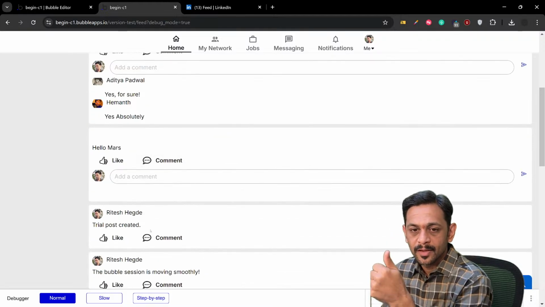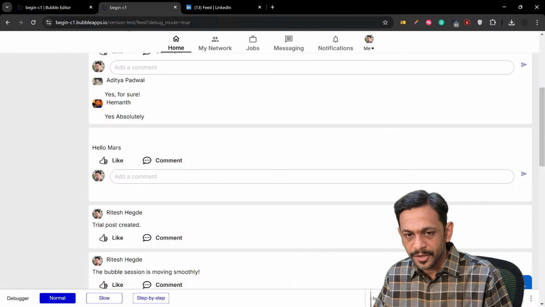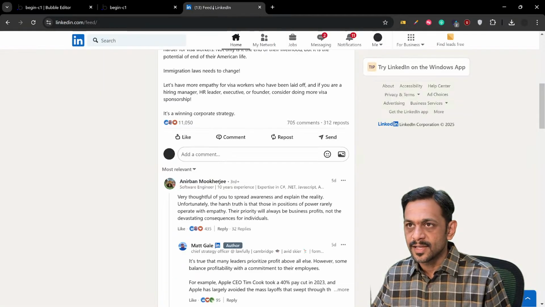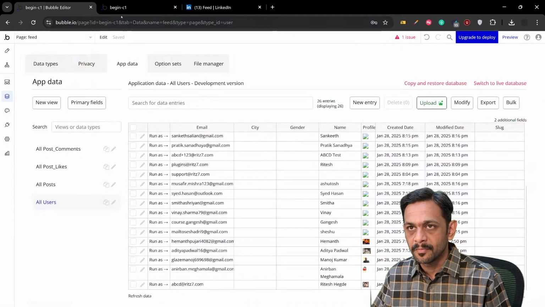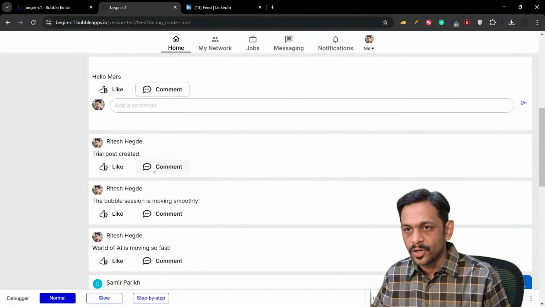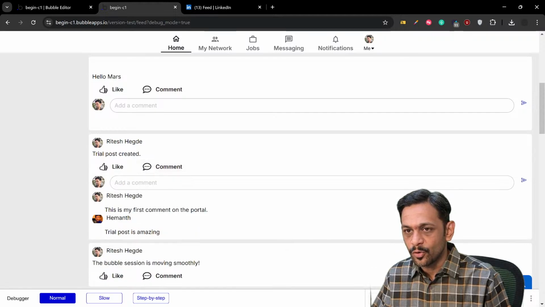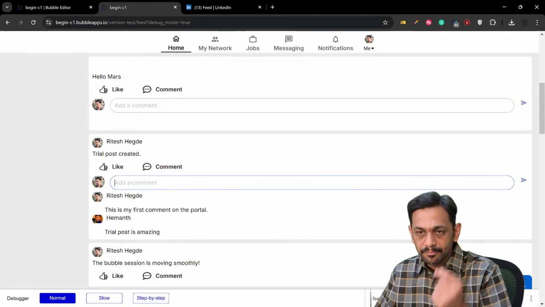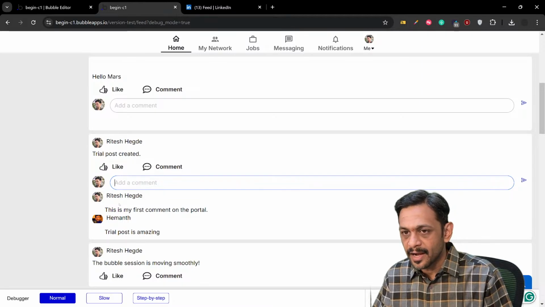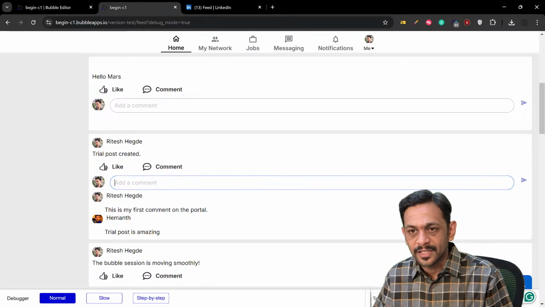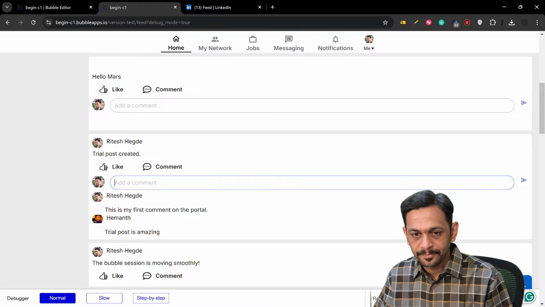Yeah. Is this what we wanted? Is this how LinkedIn does it? So you click on comment and the comment opens up, giving you the option to add the comment and also showing all the other comments for that particular post.